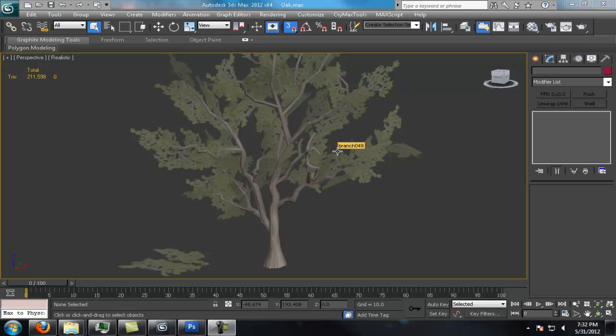I've skipped a little ways. I kind of have the first canopy pass done here. This is by no means done, but at this point I want to see what my thing is looking like in the engine. So the next thing I do is I set this tree up for exporting to CryEngine.